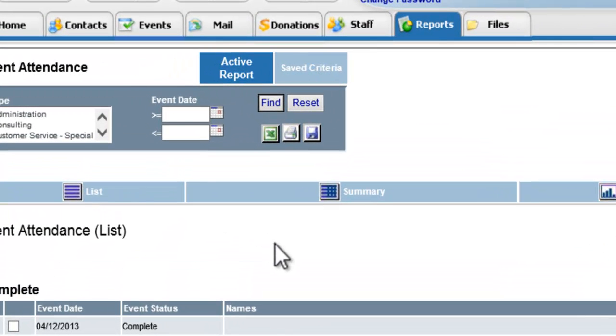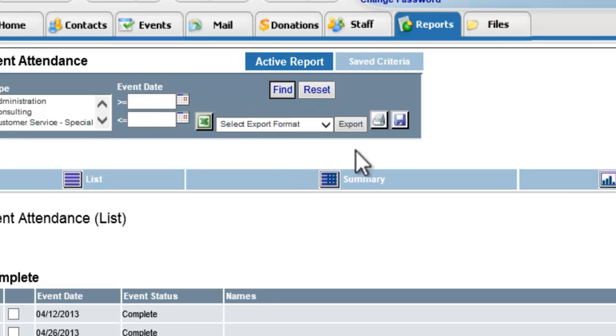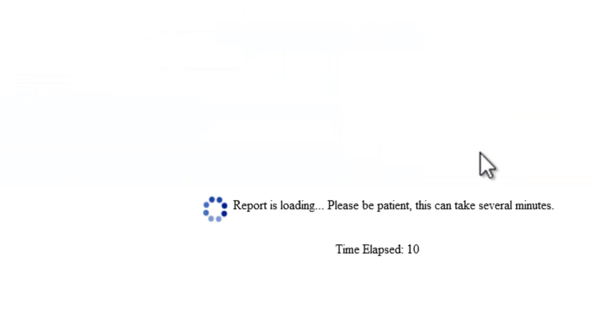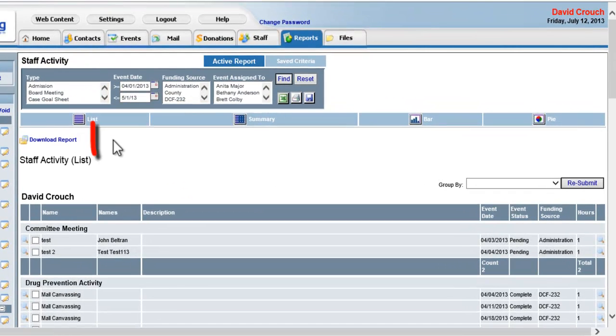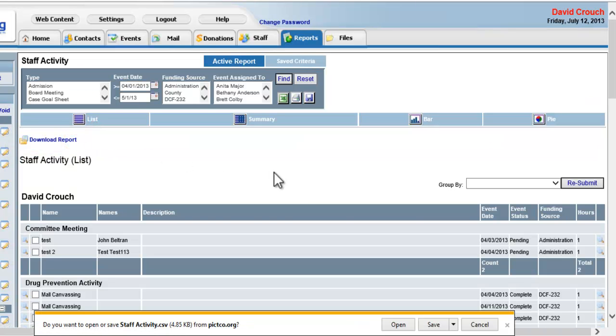If you wish to export the results to Excel, click on the Excel icon button, and then choose from the Excel dropdown, comma separated. Then click the Export button. This will process the report. Once processed, click the Download Report button below the List tab, and then click the Open button to complete the process.